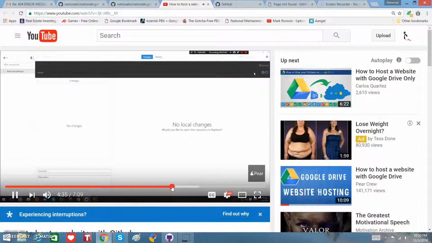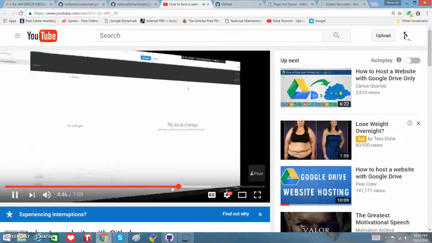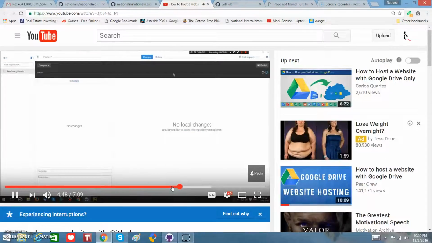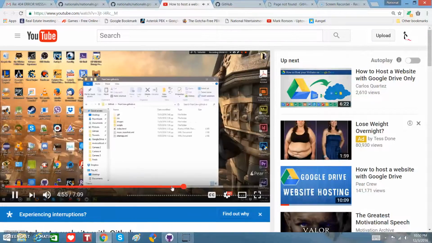Hit publish. And as you can see, it says syncing right now. Now what this will do is upload our code, in this case our website, onto our repository. So now let's just give it a minute or two. Okay, as you can see, it has finished because now it just says sync. There is nothing else to do with this program over here.